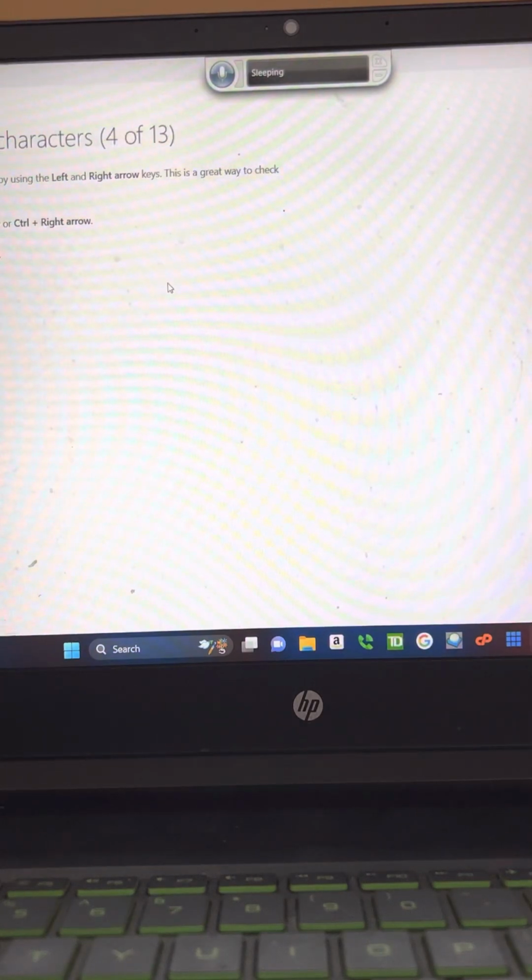You can review individual characters and words by using the left and right arrow keys. This is a great way to check spelling. To read word by word, press Control plus left arrow or Control plus right arrow. You can try this now or go to the next screen. Back, next button. Okay, so I kind of cheated a little bit, snuck ahead on that one.